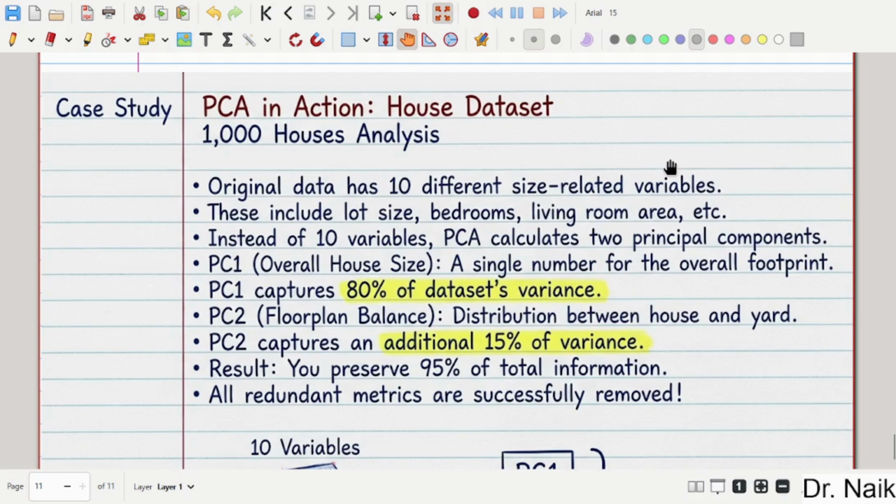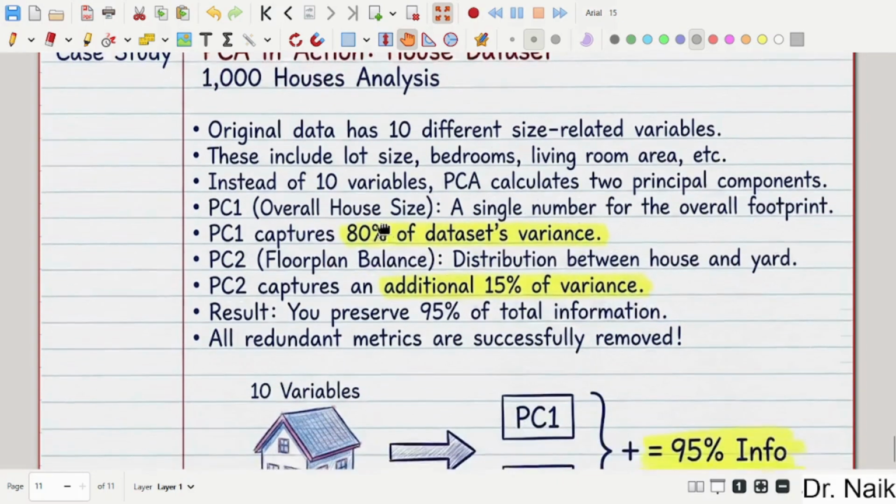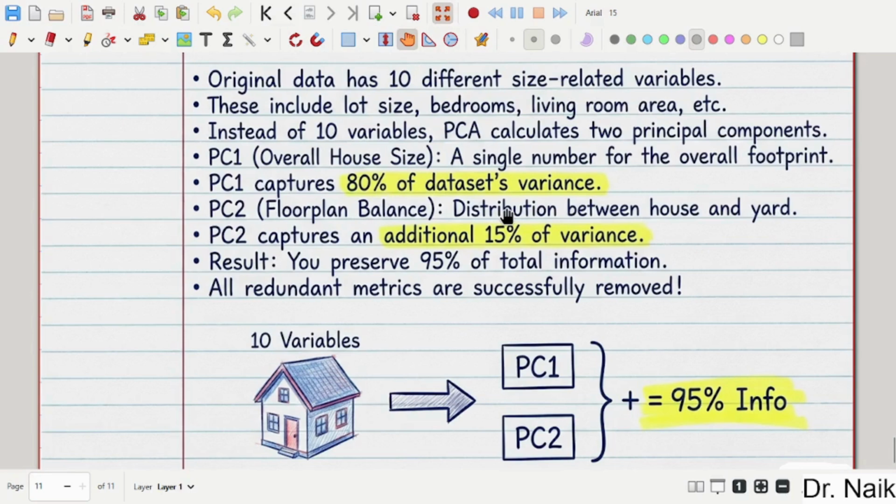An example is that we analyze 100 houses. The original data has 10 different size-related variables. These include lot size, bedrooms, living room area, etc. Instead of 10 variables, PCA calculates two principal components, PC1 and PC2. PC1 means overall house size, a single number for the overall footprint. PC1 captures 80% of the data set's variance.